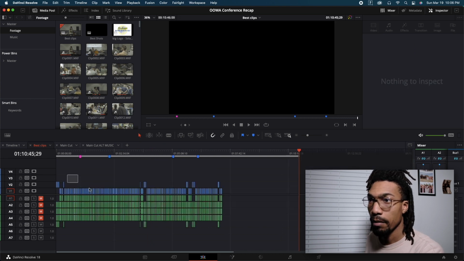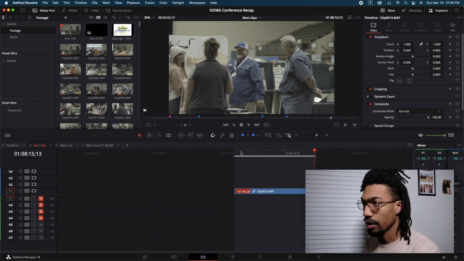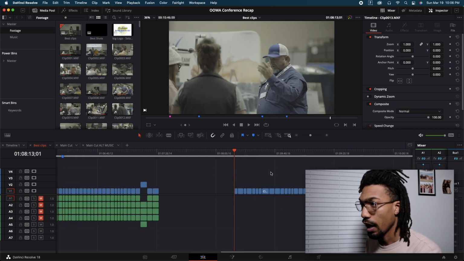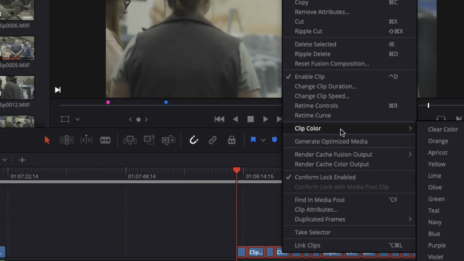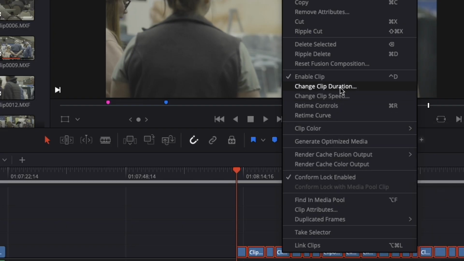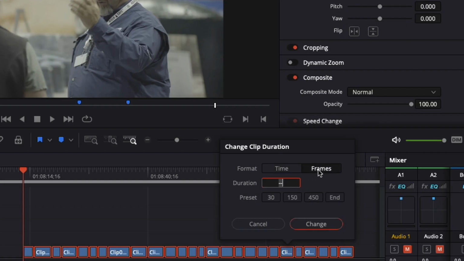I'm just going to grab a bunch of them and move them over here. Let's say I only need all my B-roll clips to be 1 second. So what I'm going to do is highlight everything, and right click. Once you right click, go to clip duration. You can do frames, time, whatever, but they have presets for set times. So I'm going to hit 1 second, and you hit change.